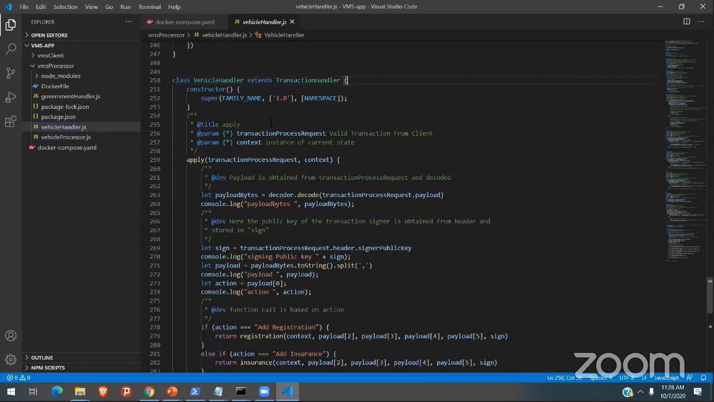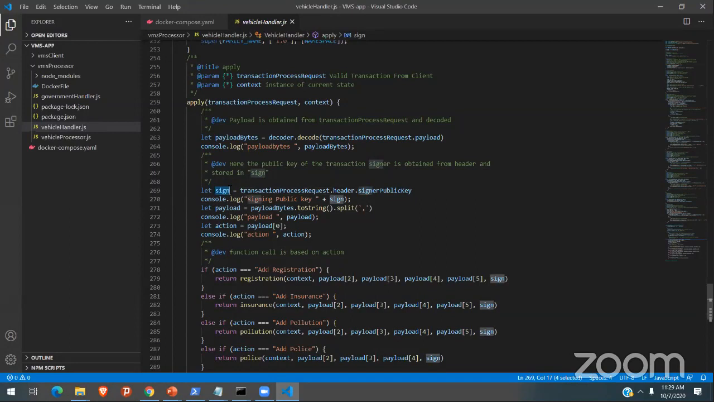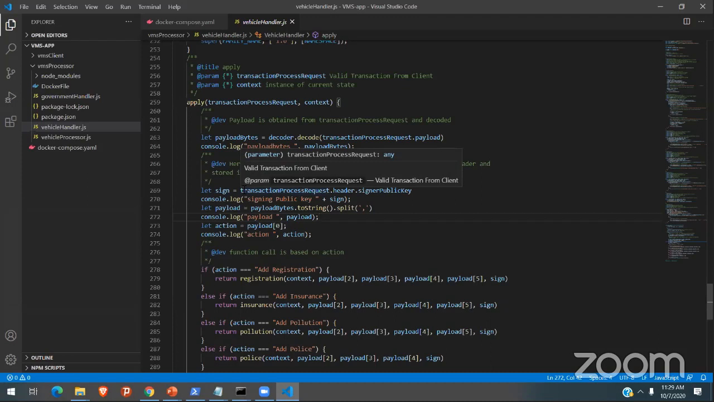So initially, when we register the transaction processor, we'll be initializing the family name and version also. Once we get the transaction, we'll get the context and the transaction processor request from that transaction. From the transaction processor request, we can get the payload, and we can get the signer public key also. So without transferring the key, we'll get the key from the transaction processor request itself.